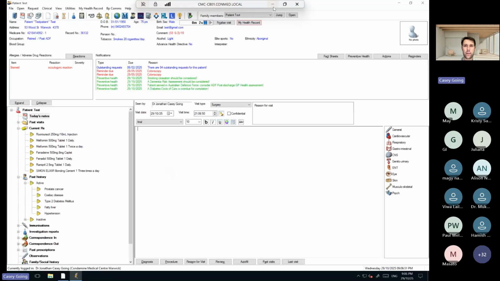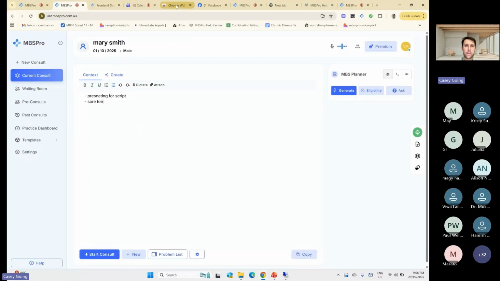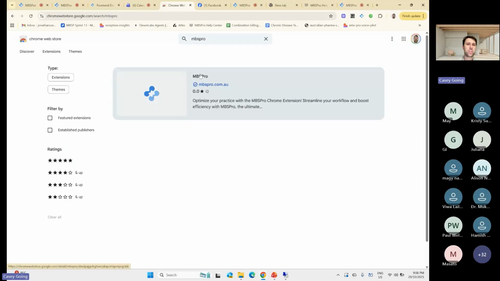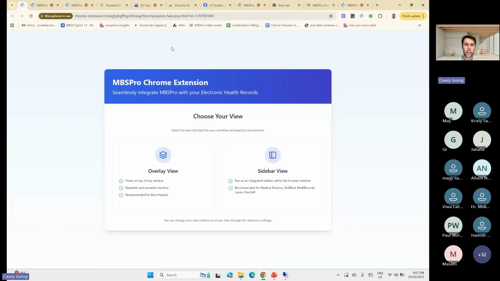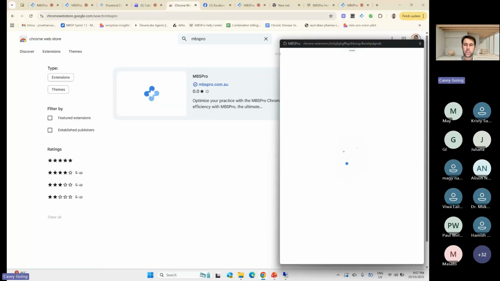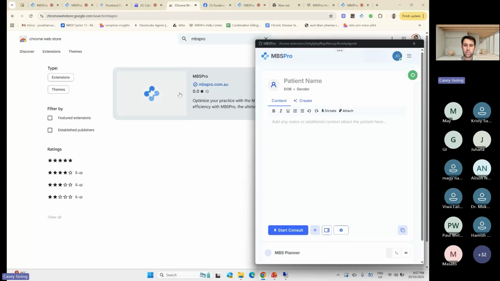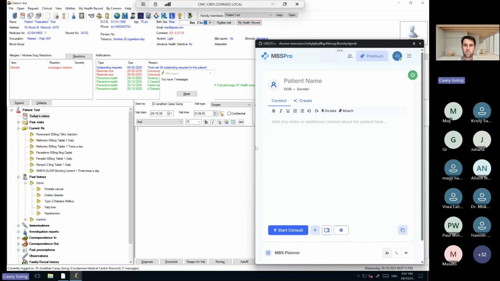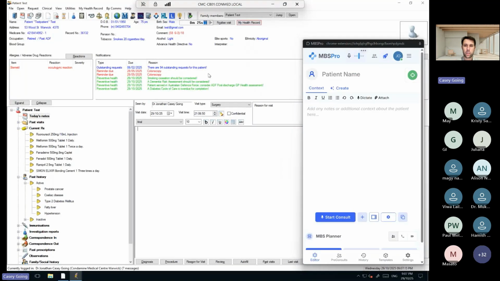I put a little download widget in the Google Chrome store. It's free, doesn't cost you anything, of course. So here it is. You can click on it and it will create an overlay window for MBSPro. What that means is I can utilize BP at the same time, so I can still navigate around here.